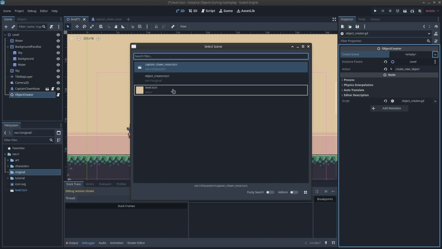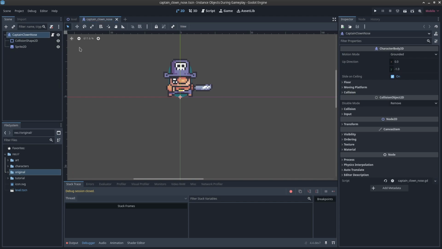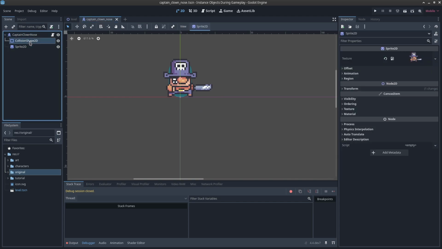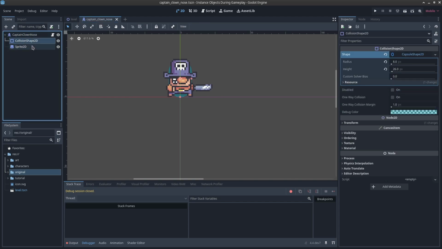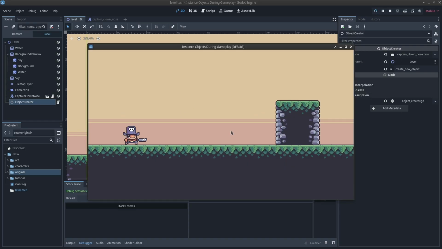So let's quick load, and I have the Captain Clown Nose scene already created here. I'll save that. You can see inside the scene exactly what we're going to be creating: just the character body 2D, a collision shape, a sprite, and all of that will be instanced when we create a copy of the packed scene. So let's hit play, and I set C as the button for creating the object. If I press C, we get a character.